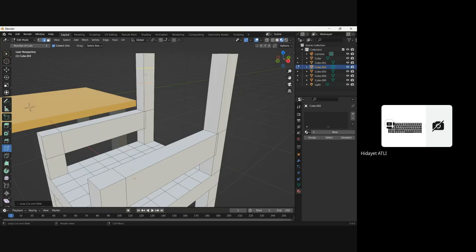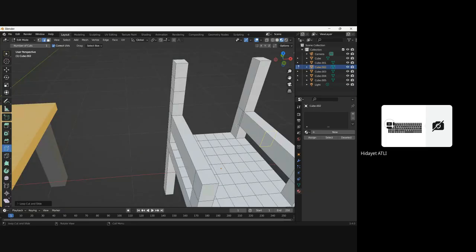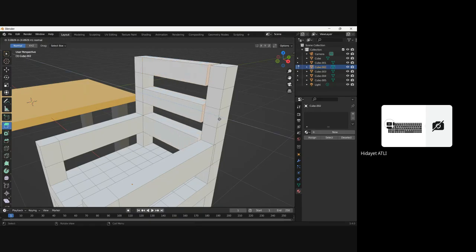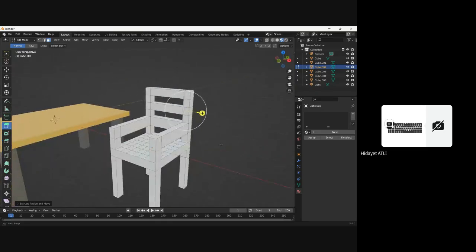I clicked, and I clicked. Now look at the other side. I divided, and I divided. Now we select the surface mode again. Again, choose the extrude region, press the Shift key and move the surfaces.